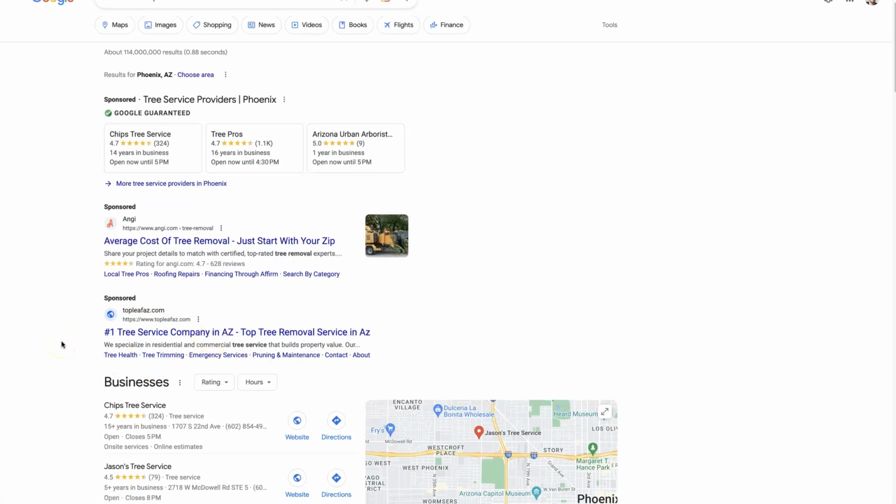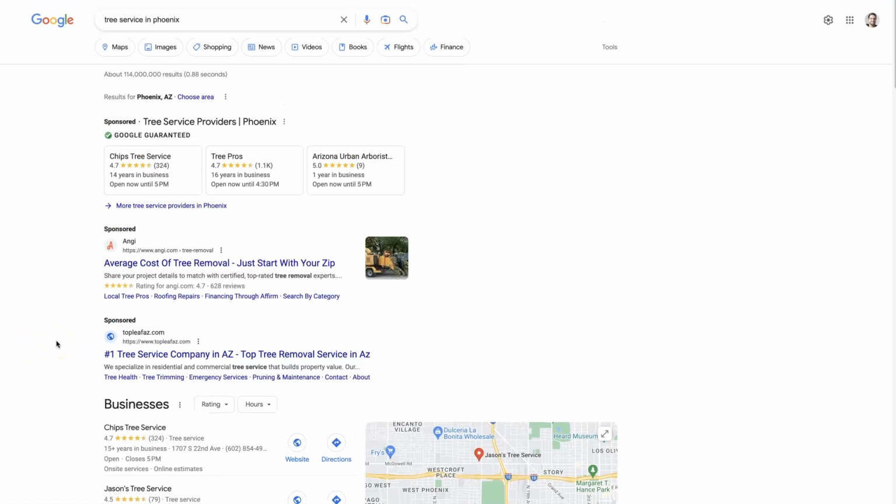And we can see that there's this really interesting thing happening here where it's taking part of the keyword that we searched and it's actually bolding it in the ad copy here. So you'll notice that this one's tree removal here. So these are like synonyms: tree service, tree removal. Google is essentially seeing those as synonyms.